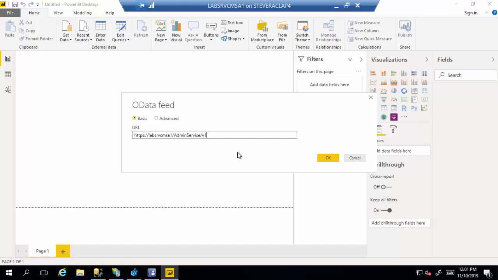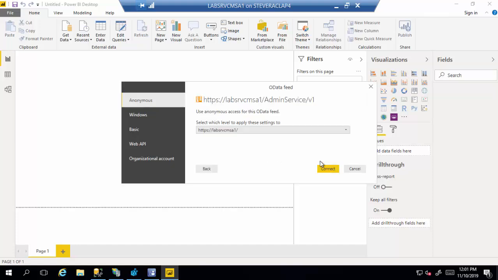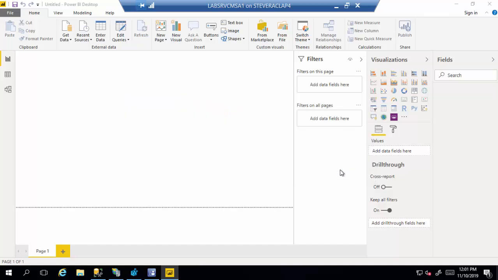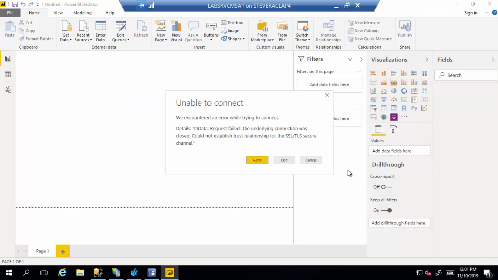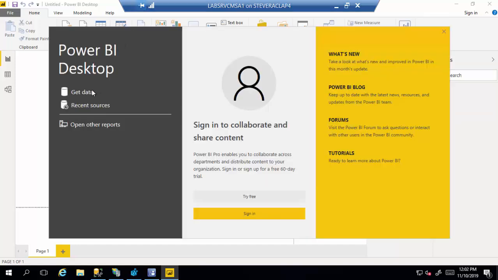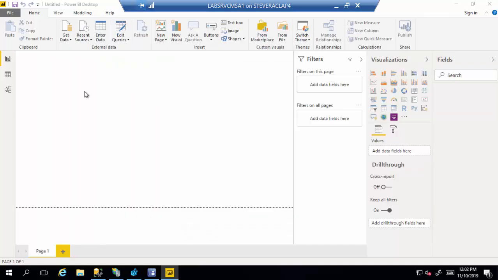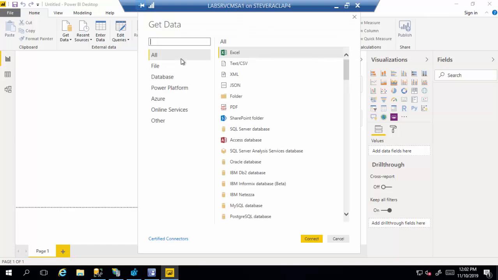And now, if we hit OK, we'll process for a minute, and that's all fine. I don't really care. Just connect. Let me retry. Let me close and reopen Power BI. One second, I'll be back. Okay, so relaunch Power BI, hitting Get Data. I will go find OData again.